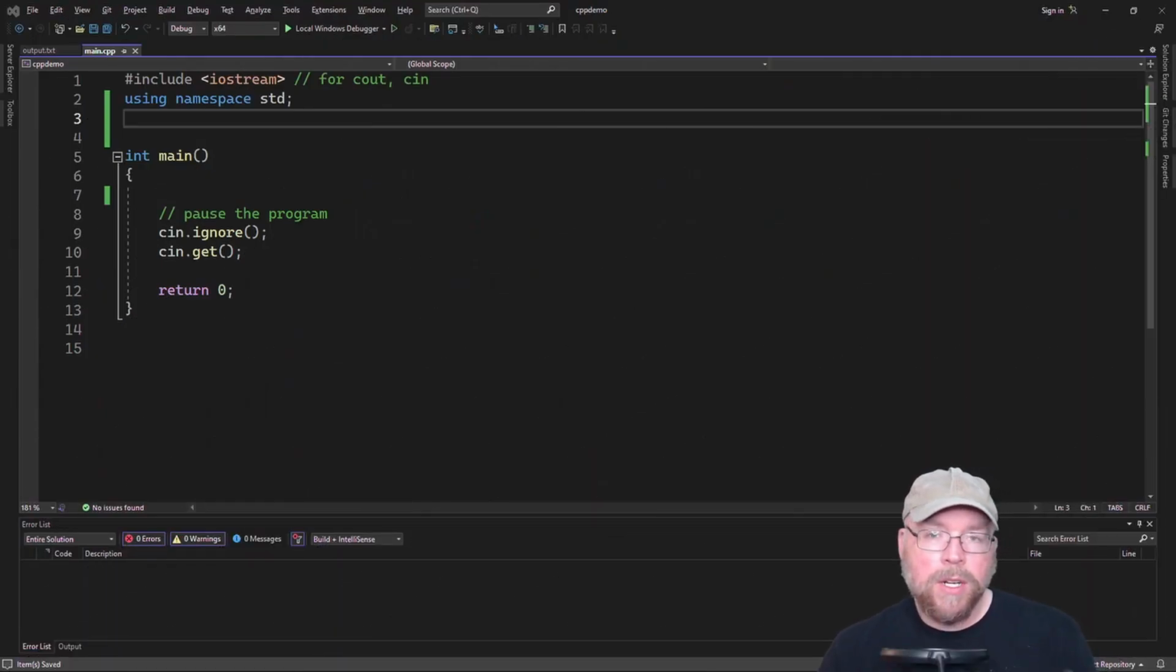So today we're going to talk about classes in C++. We'll talk about declaring classes, and then we'll talk about how you can instantiate an instance of a class.